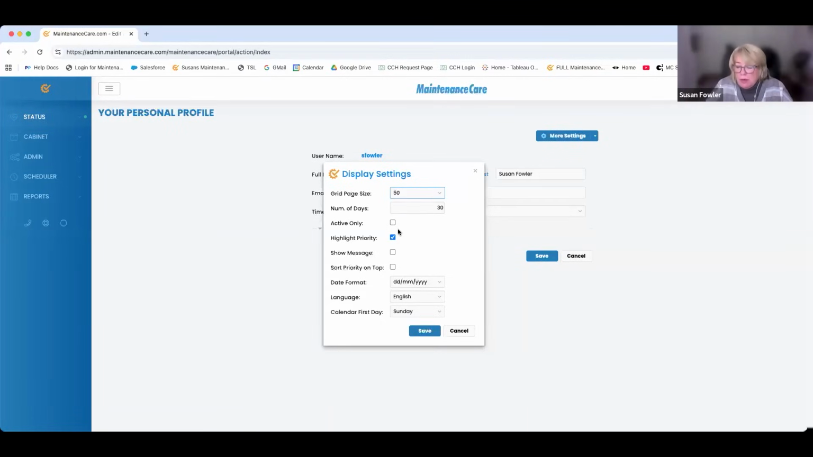For the people that have been using the system for a while, not any new users, the recommendation would be active only, which means every time you log in, you will see open work orders. Now you can change that filter at any time. Again, we're making suggestions to help you navigate and make it easier for you to manage work orders. For people that have been using the system for a while and have a large number of work orders coming in, that's a recommendation. You can play with some of these alls. You can sort your priority.